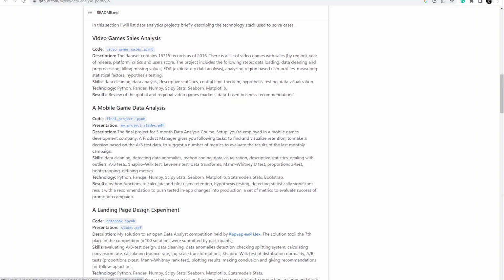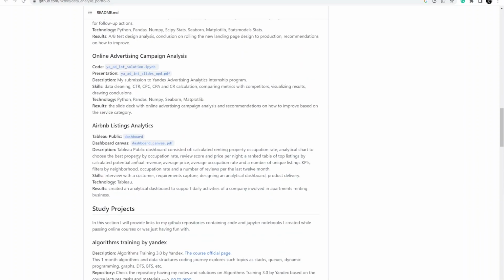And it doesn't have to be Python code. It can be Excel. I've seen Excel files here. So here you can see Alexander has published a Tableau Public dashboard. Let's open that up and have a look at it.